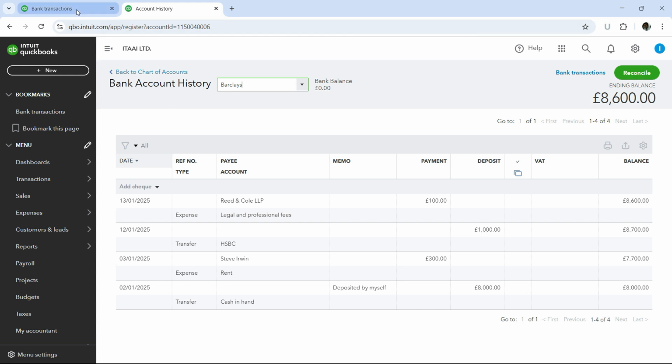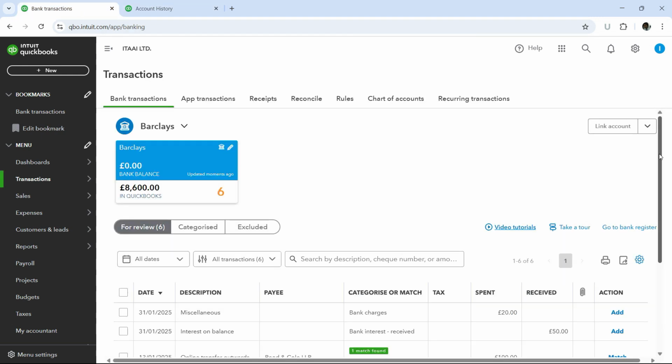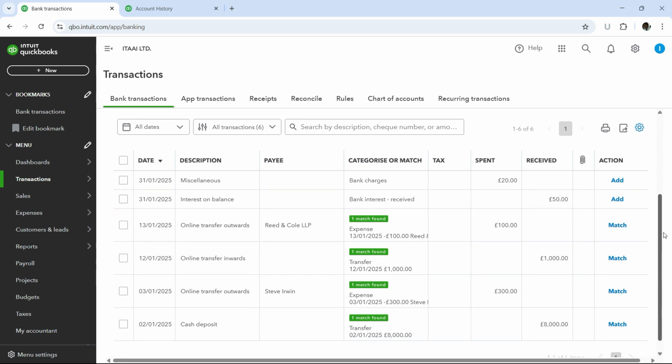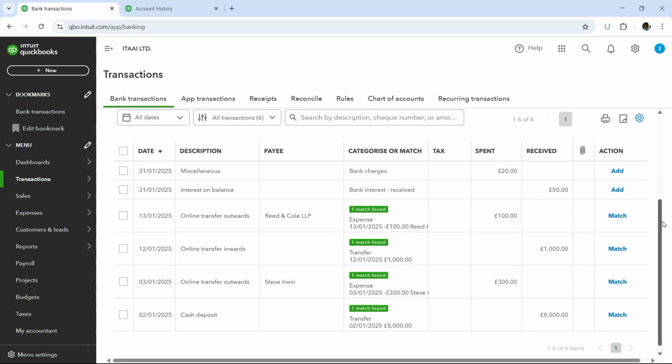Now let us go back and start reconciling the transactions one by one. You will see that for the transactions that were already recorded, and that also appear in the statement we have just uploaded, you are now getting this info that one match has been found. That match is for this date, this amount and this Reed & Co company. So that looks fine to me. All I need to do is click on Match.